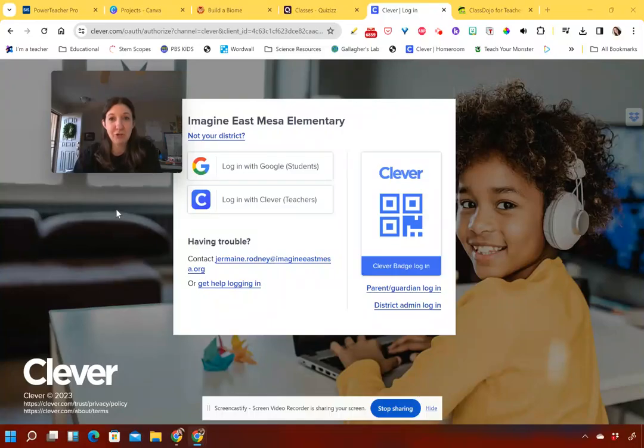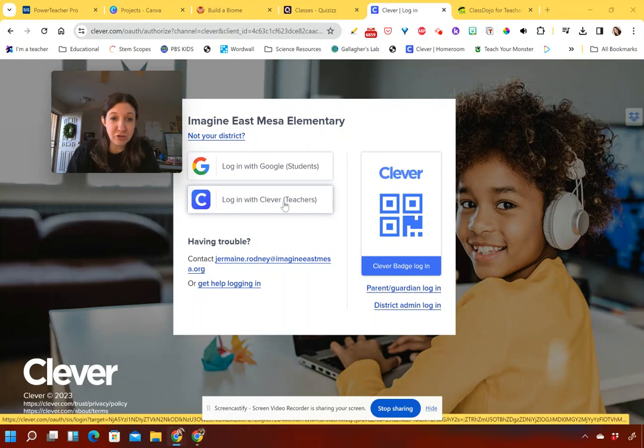Hi, so I'm going to show you how to add things to your Clever account. So just type in clever.com. It'll ask you what's your school. You type in your school. There might be some choices. And then teachers are going to log in as teachers with Clever.